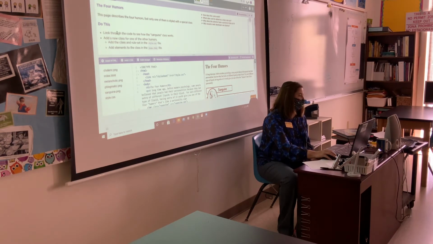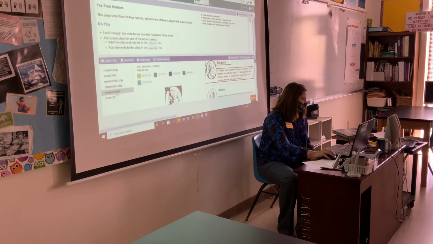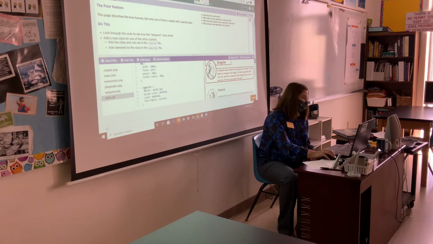Okay, so it says look through the code to see how the class sanguine works. You can see this all has a particular color. Okay, so there's the picture. If I look at my style sheet, I can see that this .sanguine sets up the style where we have a solid 3-pixel border, that it's colored dark red, and that the font family is supposedly cursive, but it doesn't look terribly cursive to me. It looks like Comic Sans.